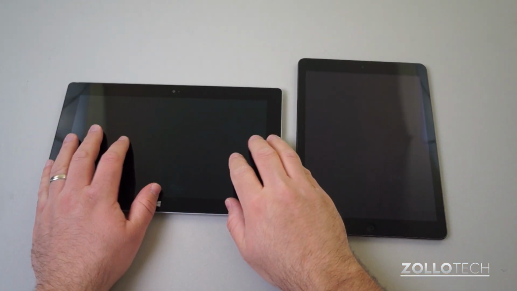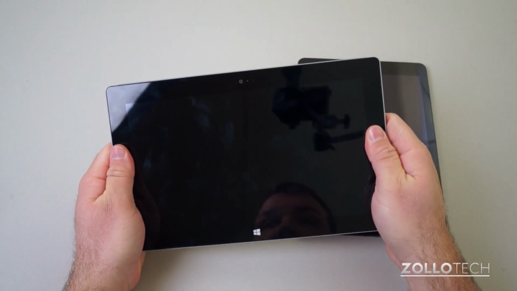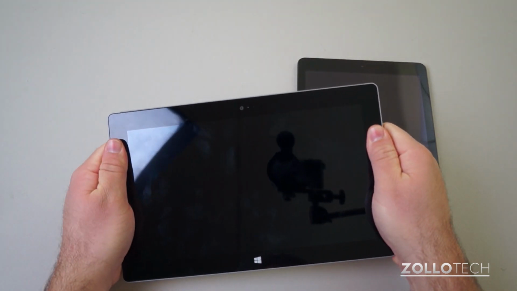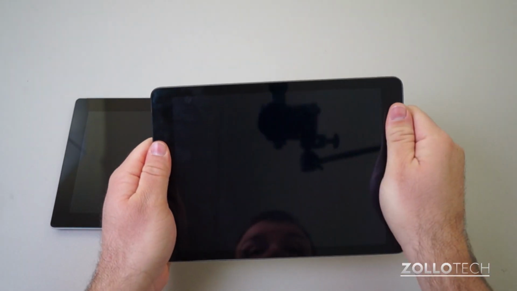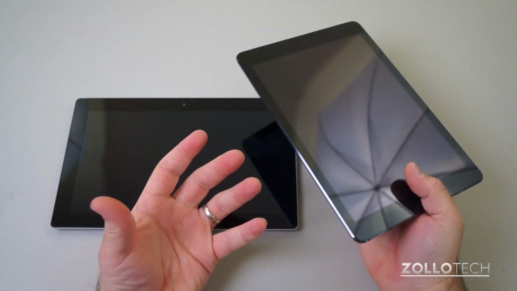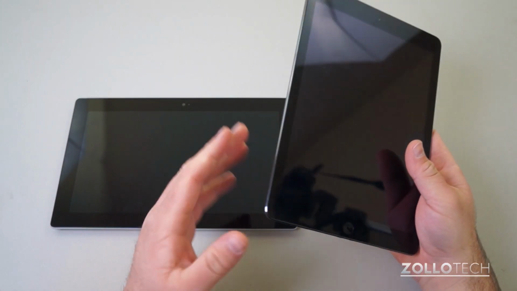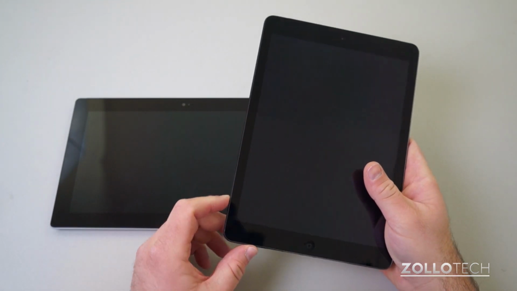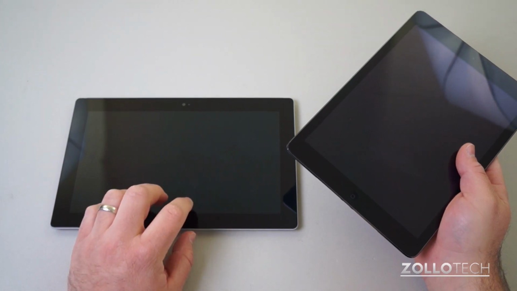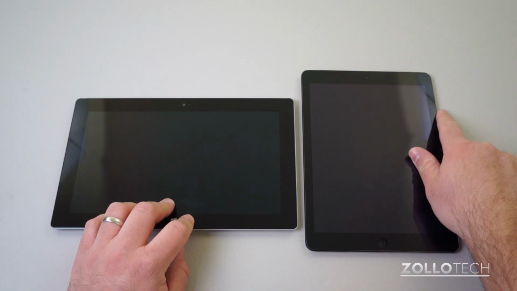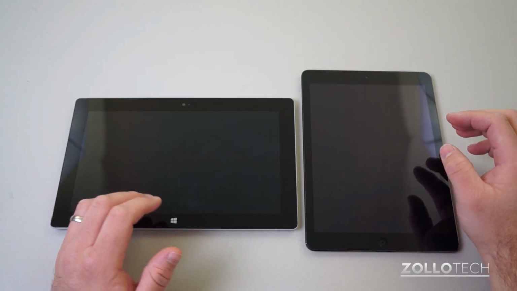Like I said, this is made of magnesium. It feels very sturdy, very rigid. You can arc it a little bit if you really want to twist it. You can do the same with the iPad Air. And the iPad Air feels lighter, and it is a little bit lighter. This is about a pound, a little bit more now that it's got the LTE antenna. This is about 200 grams heavier than the iPad Air. As far as thickness goes, they're really not that big of a difference.